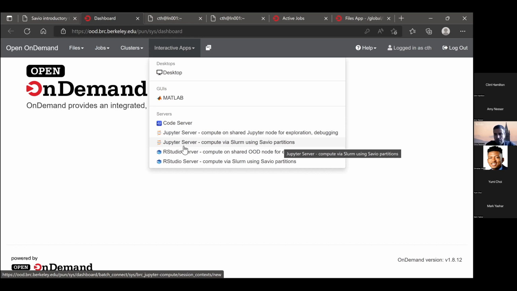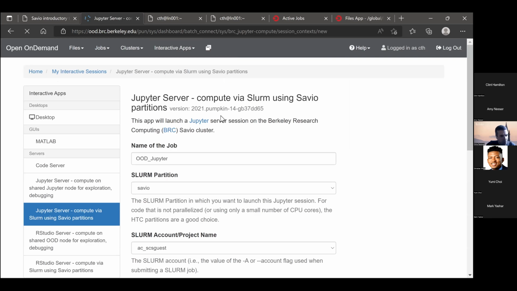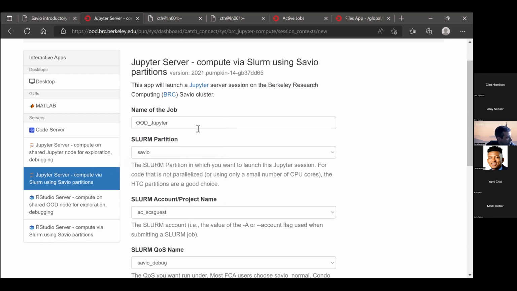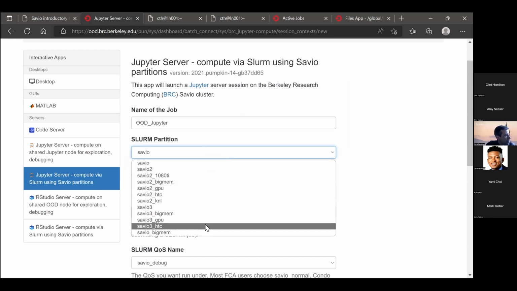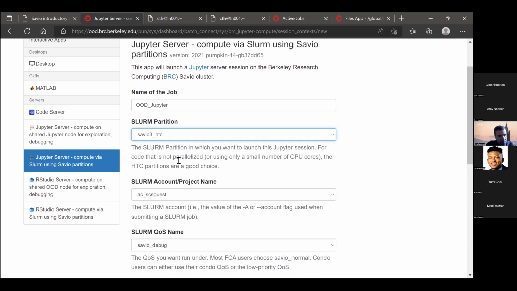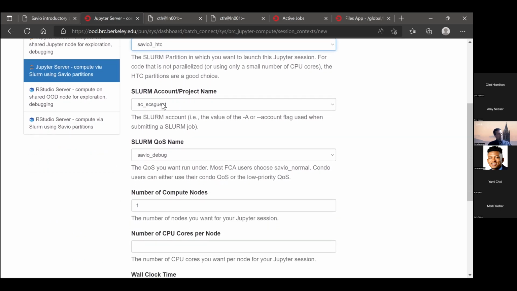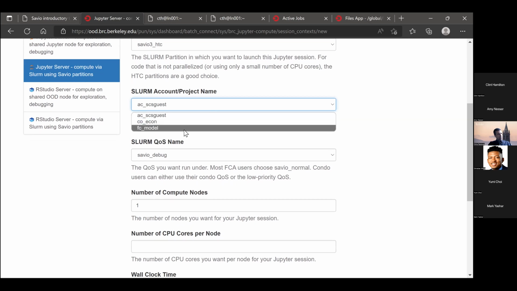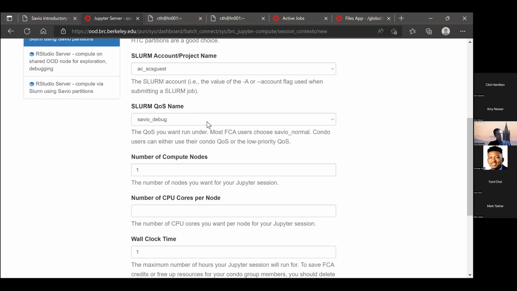Savio partitions option. So as an example of what that would look like, you'd click on this option. You can name the job whatever you want. In this particular case, I'll just leave it as the default name. Then you select your partition. So for the other job I'm running, I selected Savio 3 HTC, for example. There's the account or project. For this, I'm going to use this ac_scsguest account, but you could also use a condo account or a faculty computing allowance. The QoS is one I particularly wanted to mention. So it defaults to debug. However, you're generally going to want to use savio_normal and not savio_debug. So please be advised of that particular point.